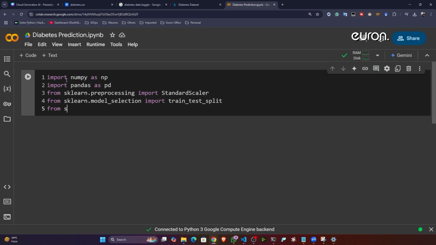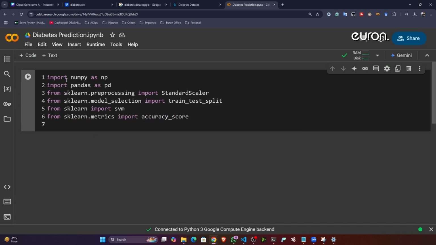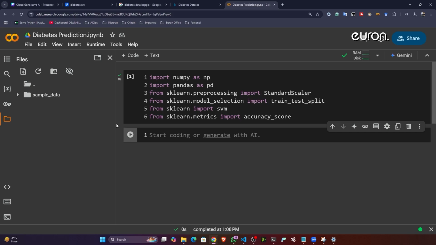Then I need the support vector machine classifier, so from scikit-learn import svm. Then I need the classification metrics, so I'll be using accuracy score. From scikit-learn metrics, import accuracy_score. Let me import all of them. It's done. Now I can upload the data I have downloaded.